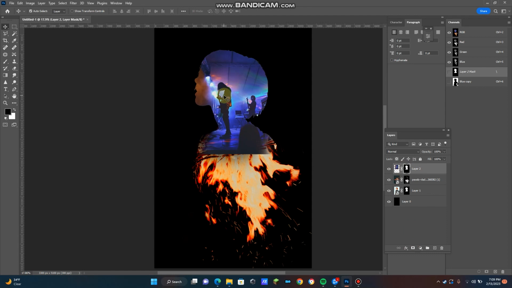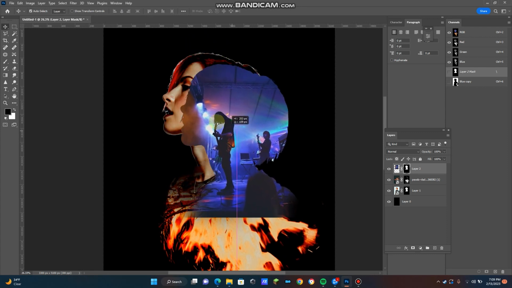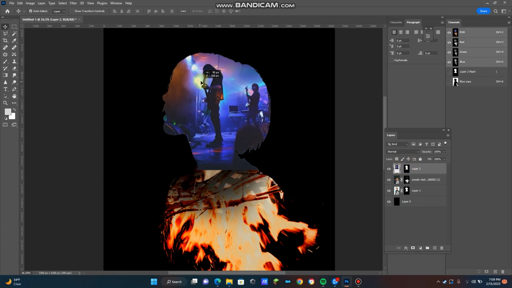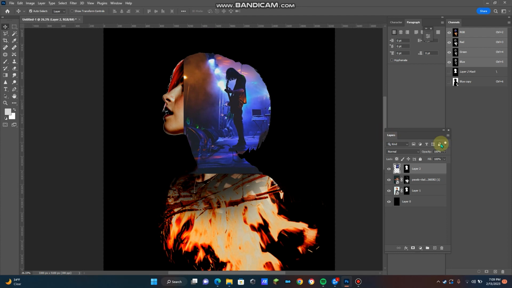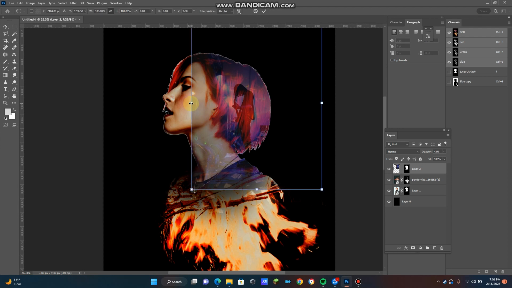And one thing you want to do, we want to be able to move the figures in the head and scale them around without having to move the actual shape itself. So what you want to do is go right here to this little chain and click it, and that way when you select the image you can move it around inside of the mask. So I want to have it right like that. I think it's pretty good to me. I think it should go a little bit bigger.